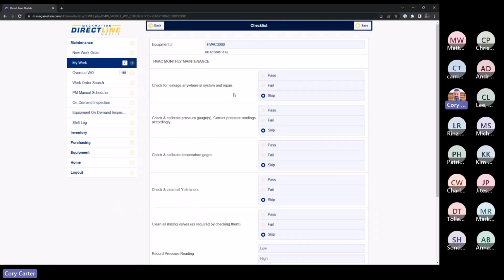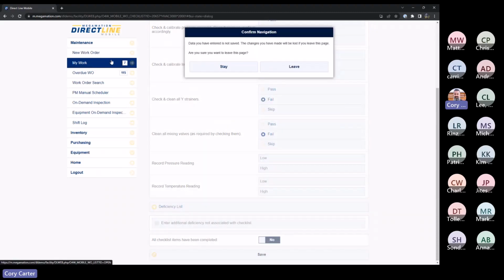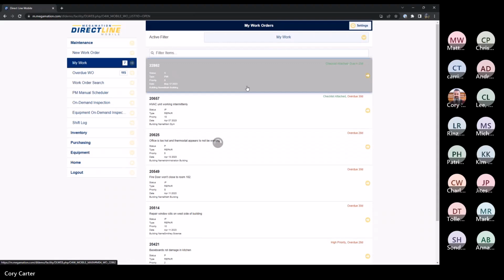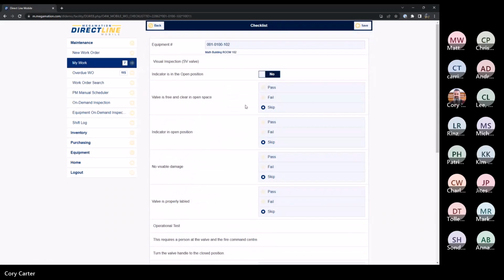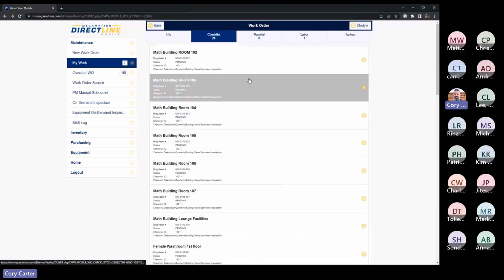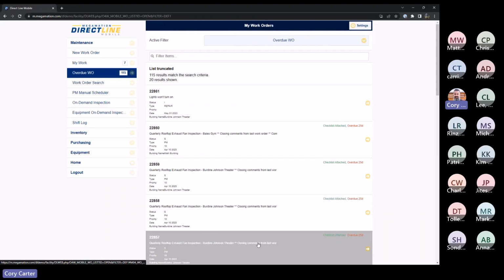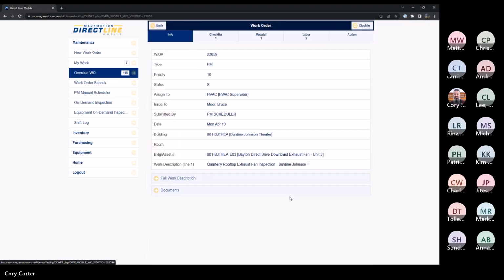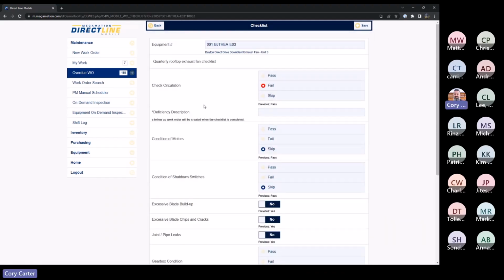And when I go to my checklist and I mark something as a fail, I thought I had a deficiency on here. Maybe I'm in the wrong work order. I'm in the wrong work order. All right, so what it should be doing is asking me to fill in a deficiency description, just like this. Here we go. Sorry about that. I was in completely the wrong work order.